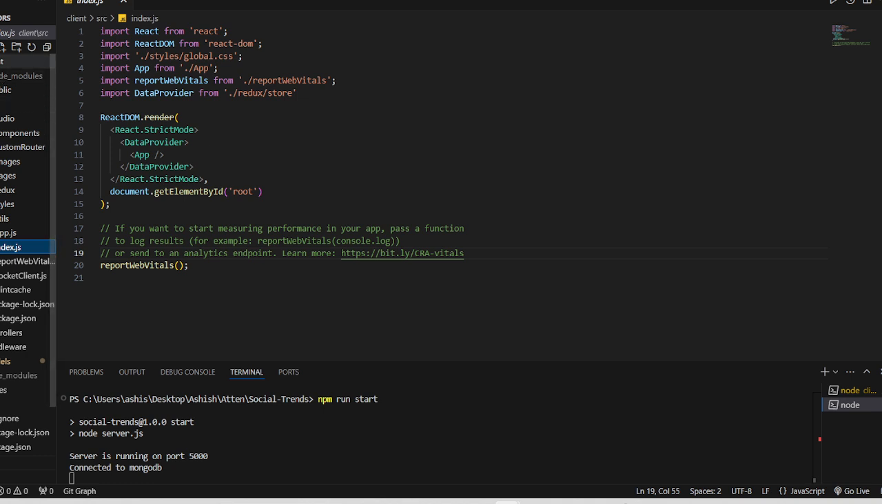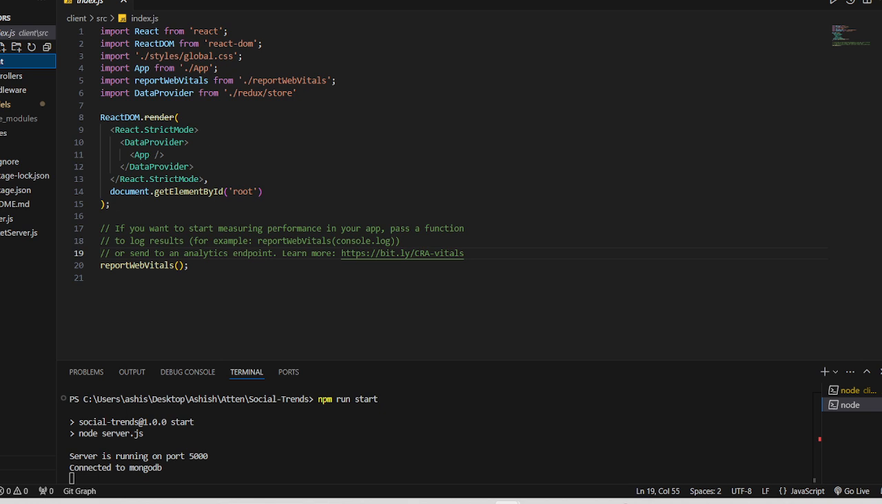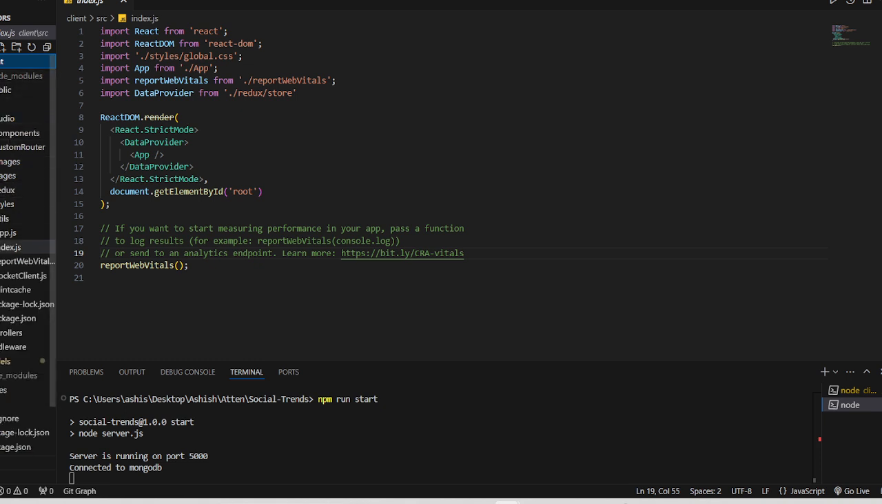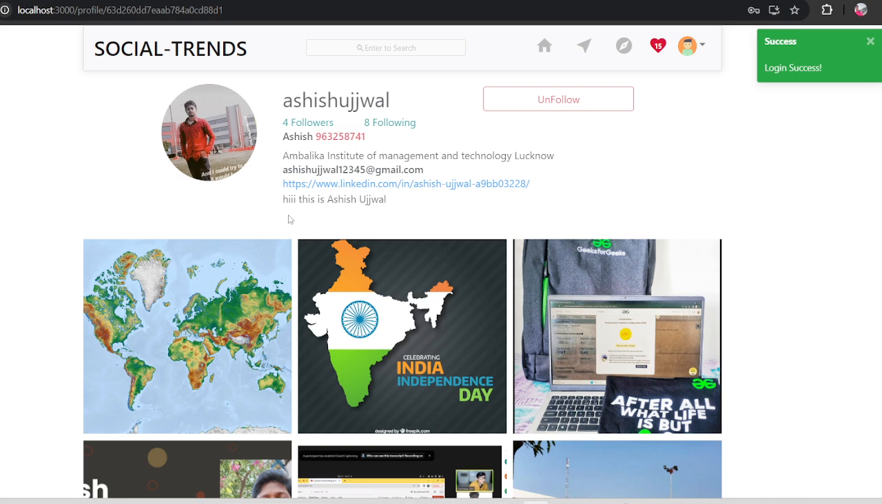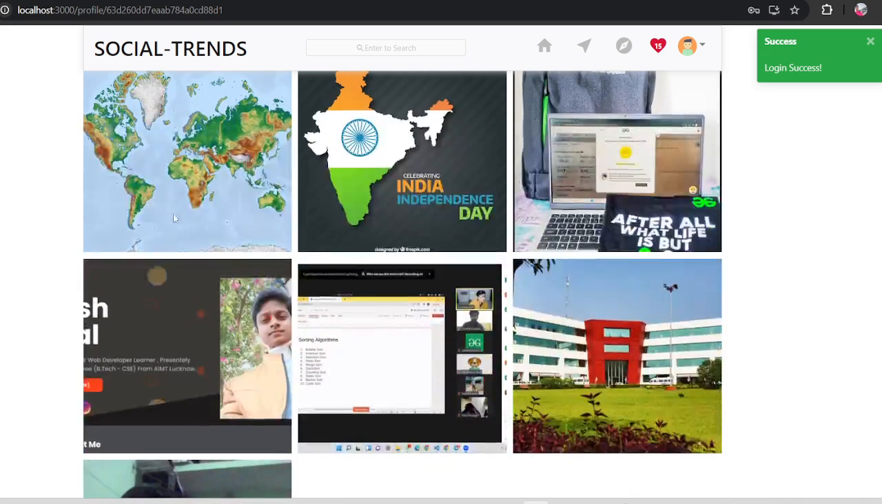In this, there is the front-end part, client, and the back-end part. In this client, there are many folders, and I have also used Redux for store management, and there are custom routers and private routers also.